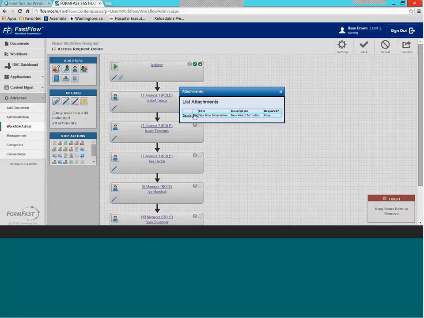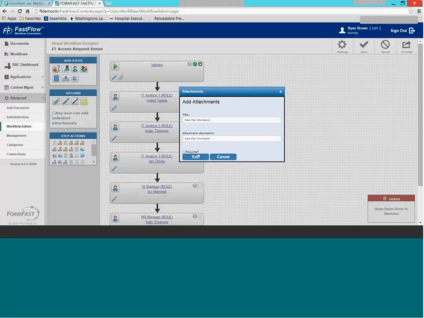If I click on the paperclip icon, you'll notice down here I do have that required box. So if I choose the box and make it a required attachment, we'll do data validation and make sure that they have the attached document onto the workflow before they allow them to sign and approve the workflow and route it on to the next party.